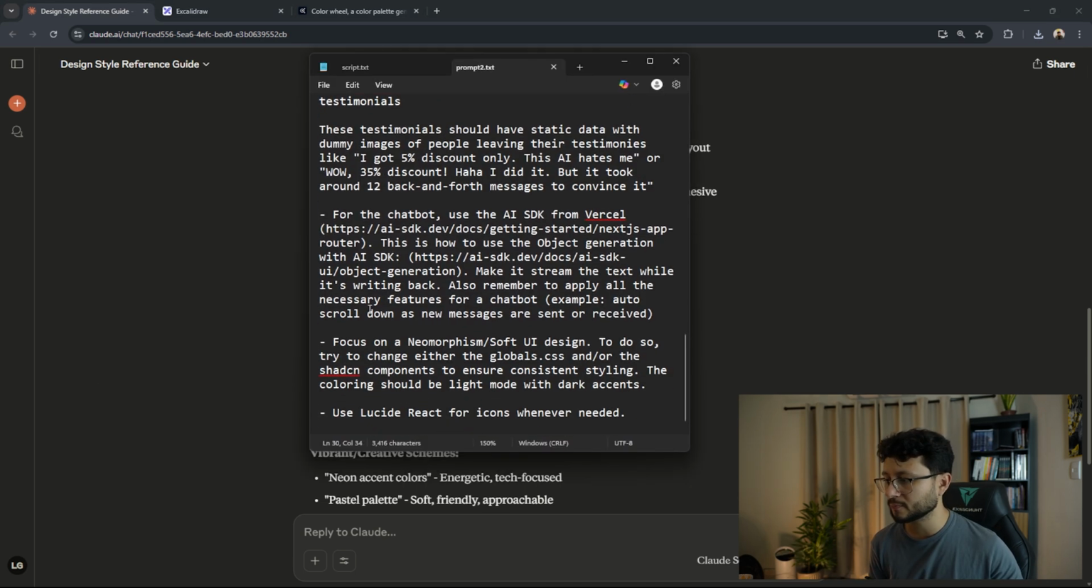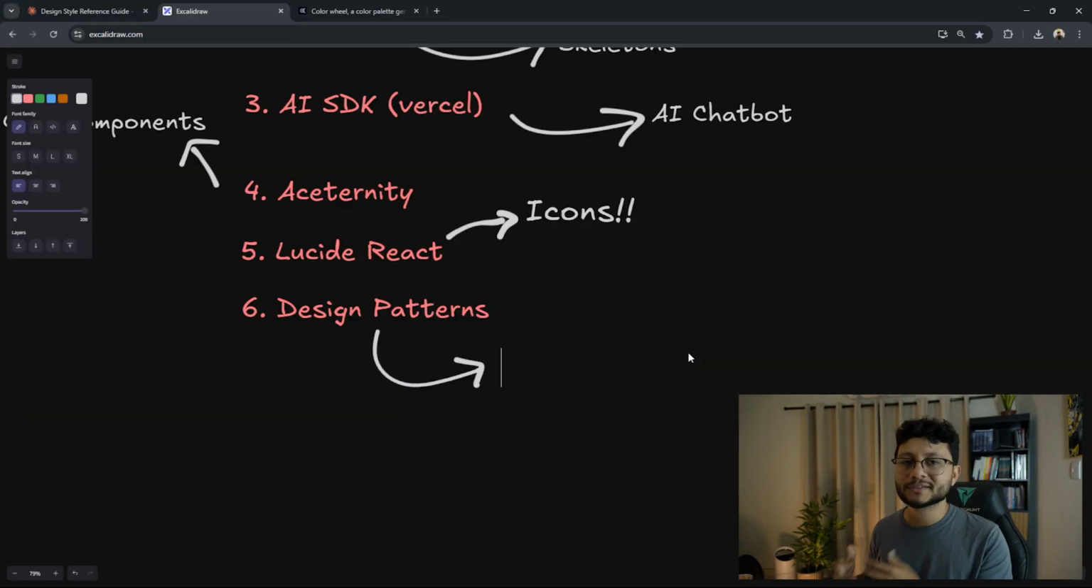In the prompt for the app we're building, all I specified was focus on a neomorphism soft UI design. To do so, try to change either the globals.css or the Shadcn components to ensure consistent styling. The coloring should be light mode with dark accents. So again, always remember to specify forms and colors while designing your website.